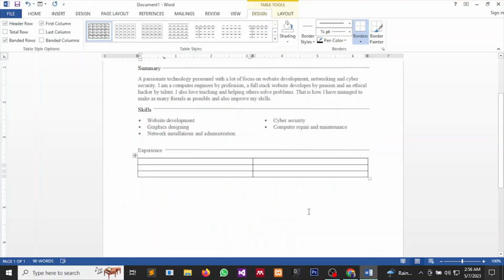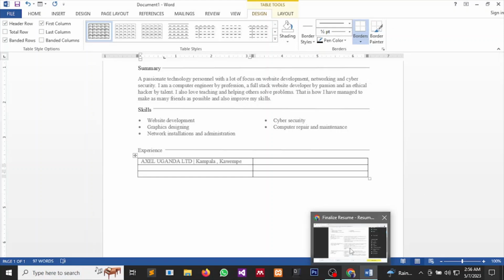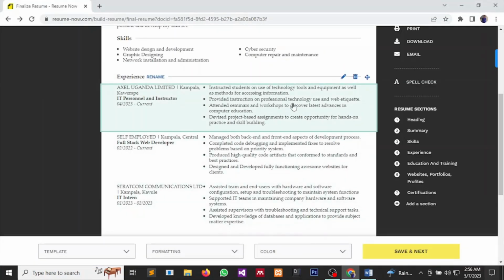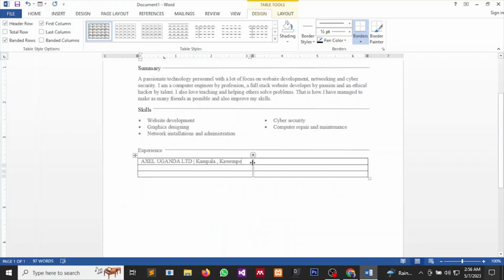So going back here, the first one we're having there is Axel Uganda Limited, and then there's a bar, and we talk about Kampala Kawempe. But before I even continue, by inspection, you can see that this column has a lot more content than this side. So first of all I want to adjust the width of these cells. If I can reduce it like that, I also want to come and increase this one to finish up with this space right here.